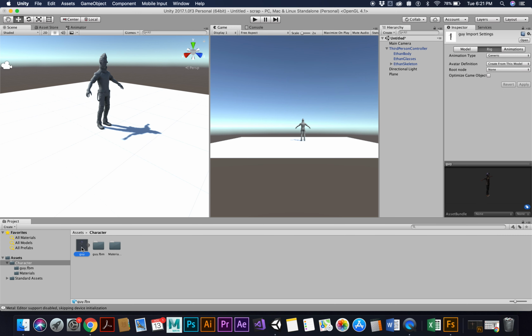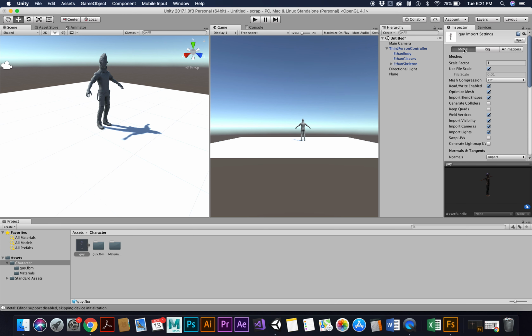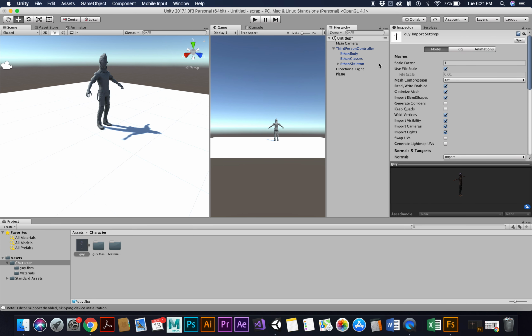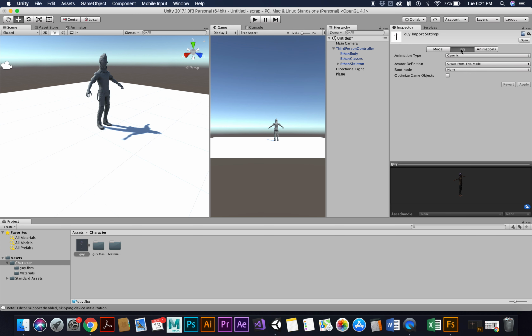So here's what we got to do. He's not ready to work yet, so we need to do a couple things. So I'm going to click on him here in my assets, and then I'm going to go to the inspector, and I want to go to the rig. And you're going to change the animation type to humanoid, okay? And just hit apply.